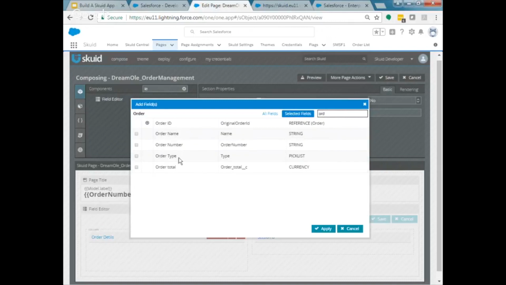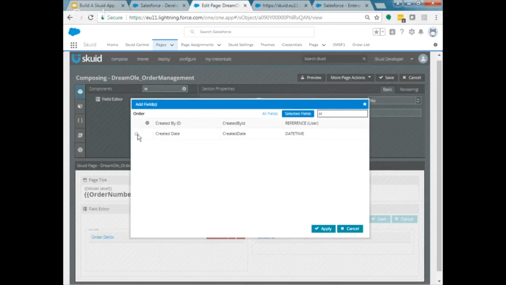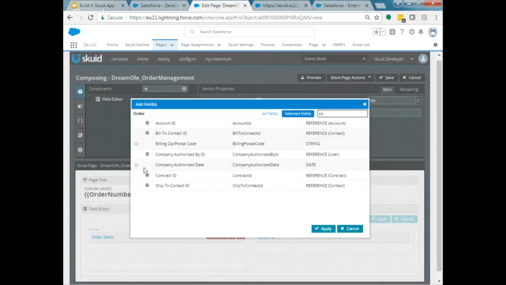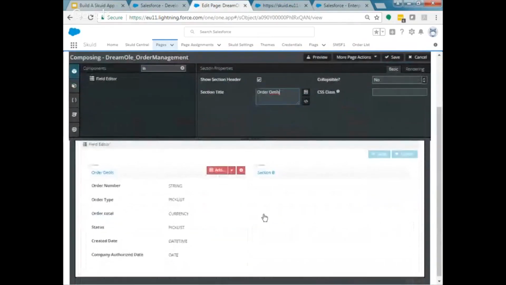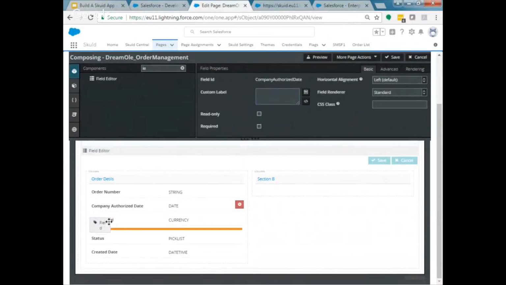There's a search facility, so we want order number, order type, order total, and status. Created date, yeah. And what's the other one? Company approved date. Okay, right, that will drop all those fields in. And then we can go, right, actually I want that one up there. Order type goes down there.